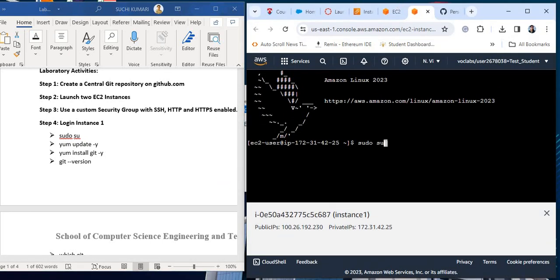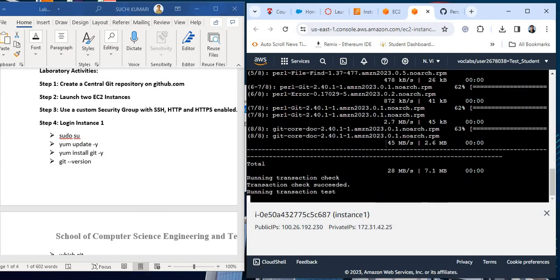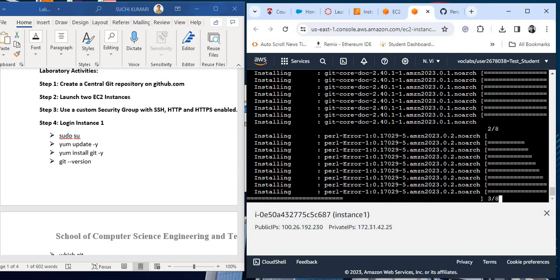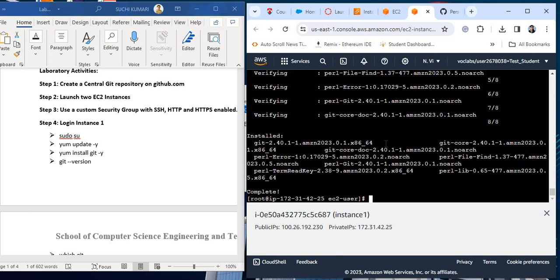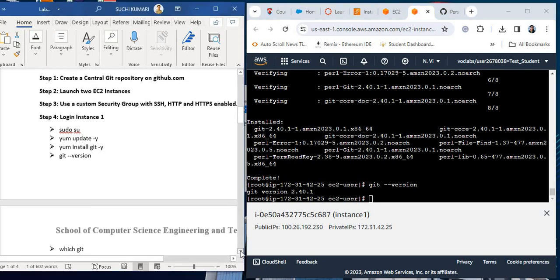Okay, sudo su, and then I'm updating: yum update -y. So if there is any update, it will be visible here. Then I will install git: yum install git -y, and then I'll check the version of git if it gets installed. So I'm writing git --version. Okay, so you can see 2.40.1 is the version of git.